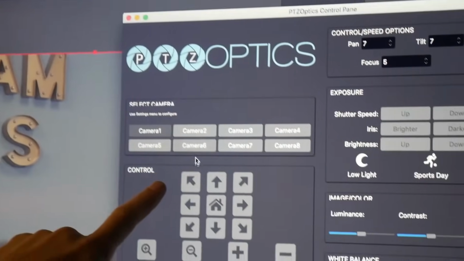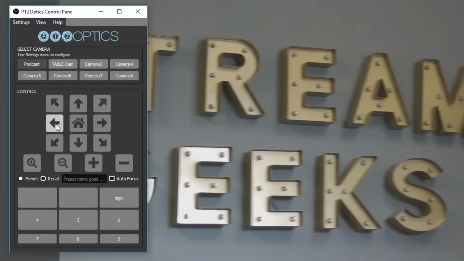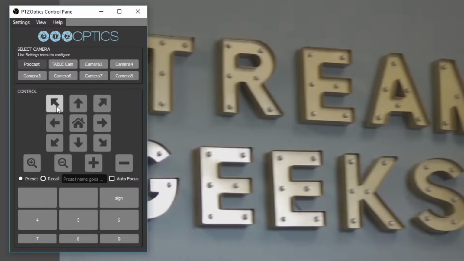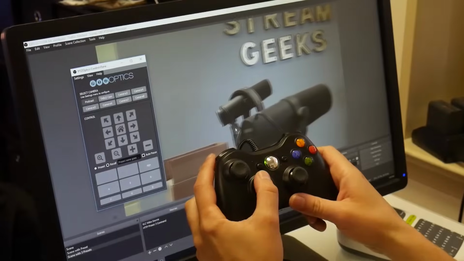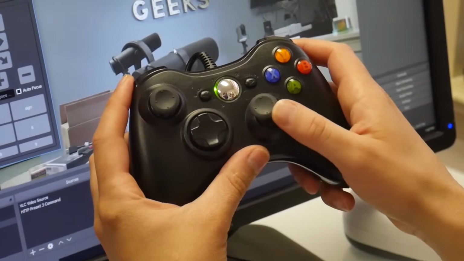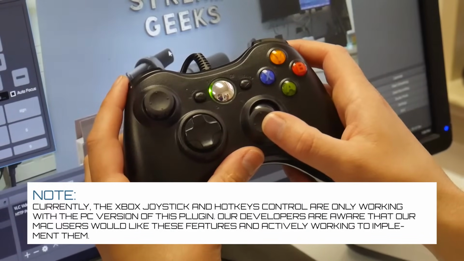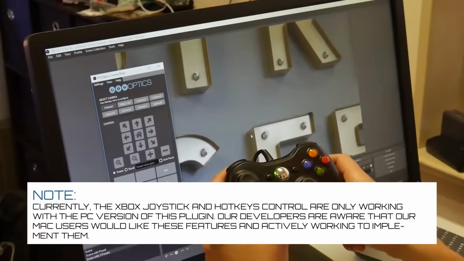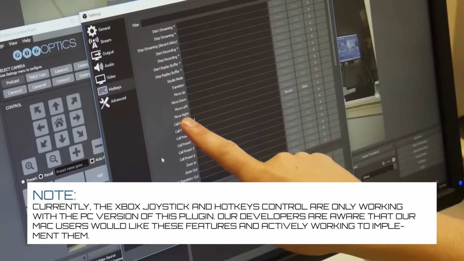Notable features include the ability to control up to 8 PTZOptics cameras over an IP connection. Users can select to control cameras with the included compact controller, an Xbox joystick, or hotkeys on their keyboard. Currently, the Xbox joystick and hotkeys control are only working with the PC version of this plugin. Our developers are aware that our Mac users would like these features and are actively working to implement them.